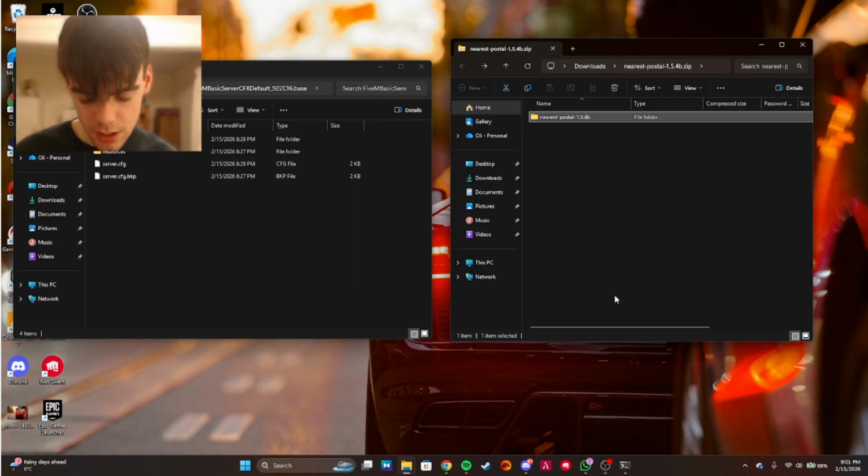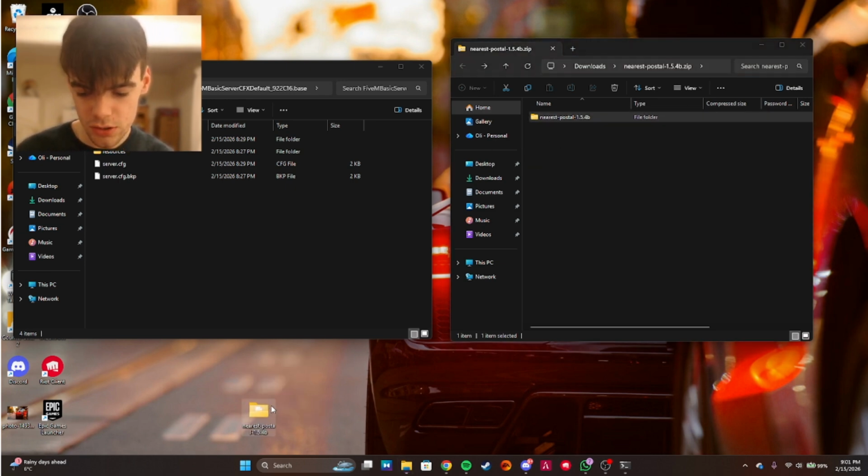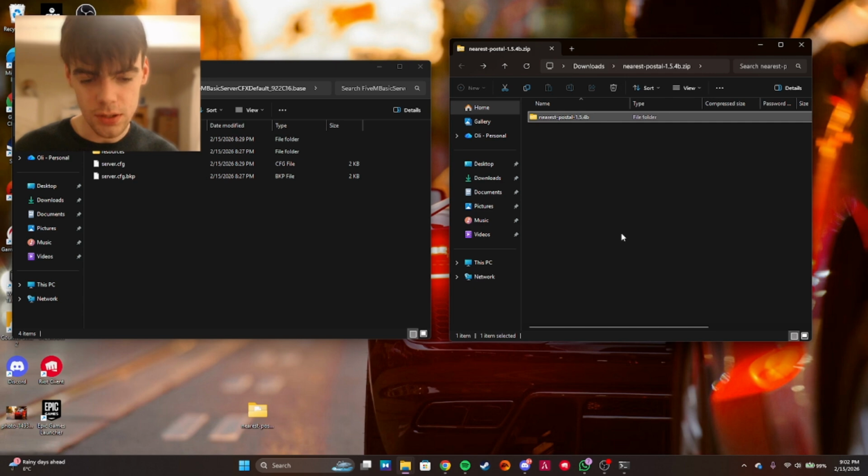So I'll start by showing you how to add your script to your server files. Once you download the file, you'll need to drag it out of the zip file onto your desktop or into a folder of your choosing. In this case, I'll be using the nearest postal script, but the process is near the same for most basic scripts and the majority of what you'll be adding into your server.